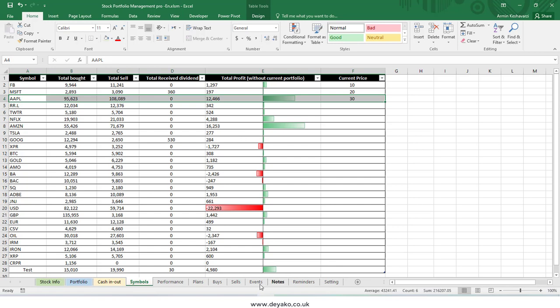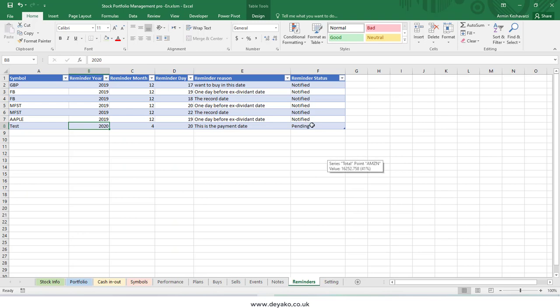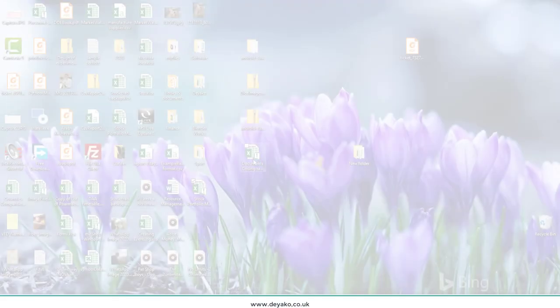So for example, I added some notifications, I had some reminders here, and this one is pending. If I change that to today, which is 22, and the month is month 3, so I have to change it to month 3. Now if I close my Excel and open it again, I have to see my reminder for the test corporation. So let me open it again.